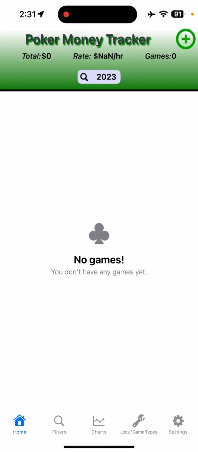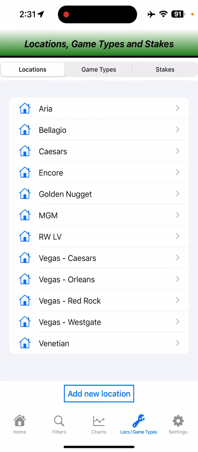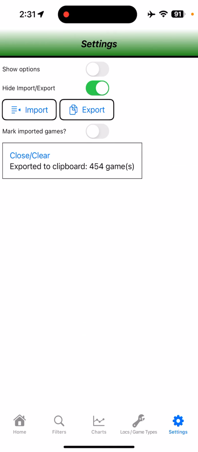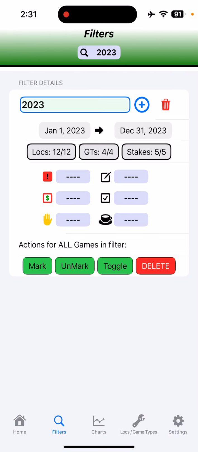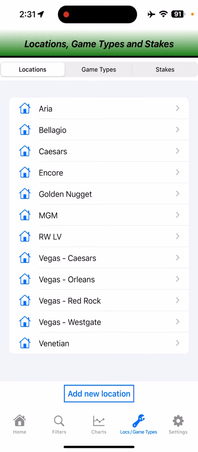So you've got nothing, no records, no games in your system now, and we are going to start from the very beginning. On the very bottom, you see how it's blue? Home is blue. That's where you are. I'm going to click Filter, Charts. Look at the bottom. It keeps turning blue there. Those are the 5 main sections of the app. So the first place we're going to go to is locations and game types, second from the right on the bottom.